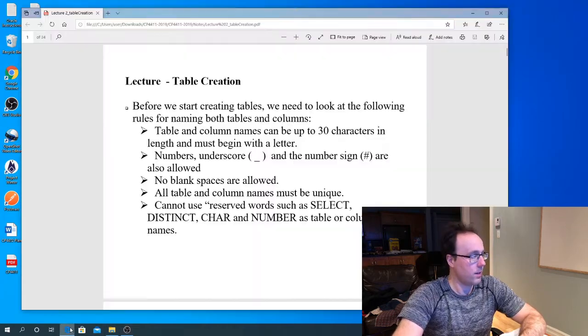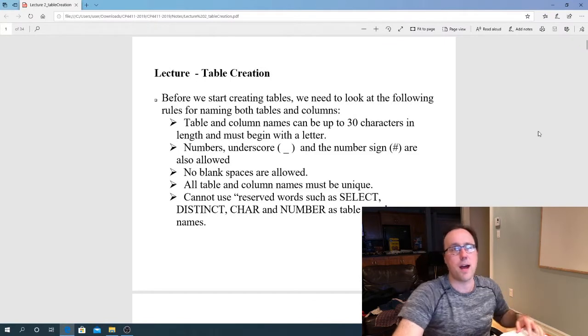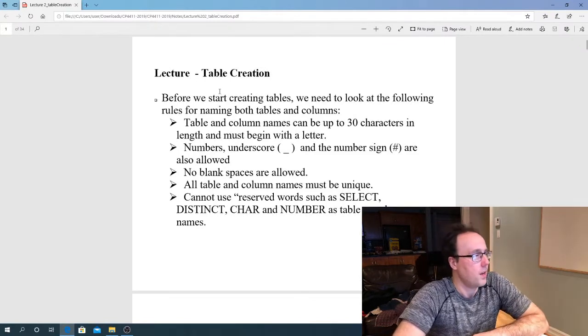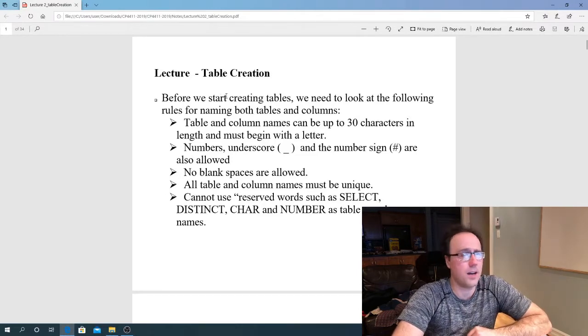All right, so let's look at the notes. I will be posting these on D2L. D2L is down right now, so I wasn't able to do that, but I'll get these posted really soon. So let's just go over the first few slides. They just kind of cover some of the theory that we'll need to know, and then we'll do some examples creating tables.